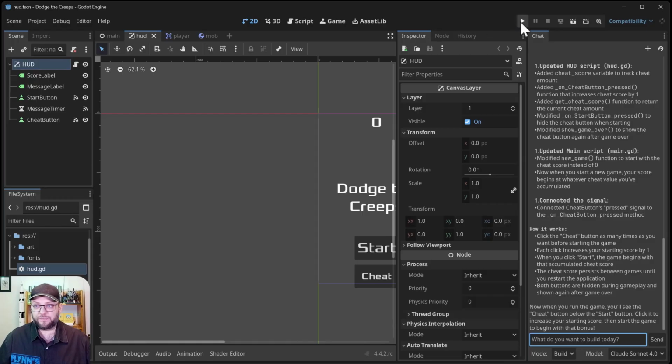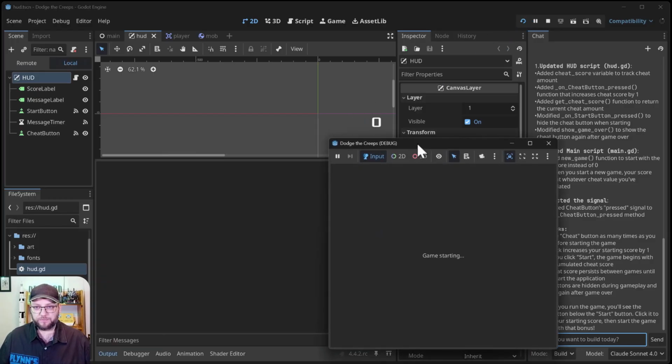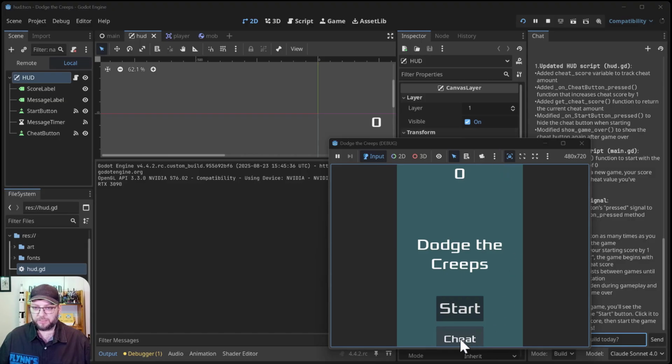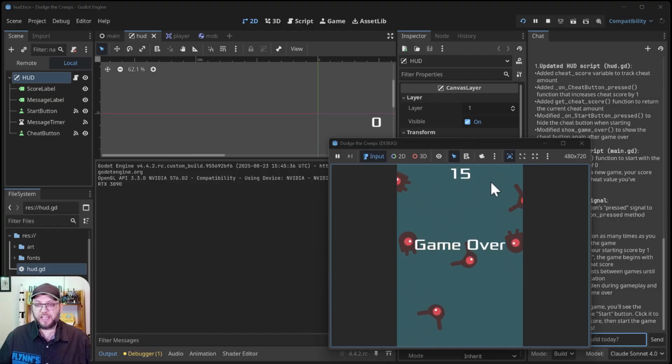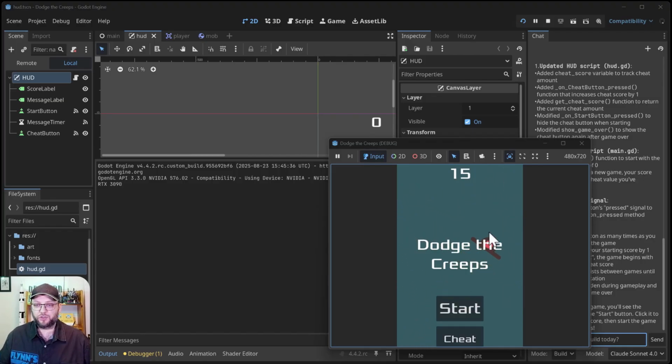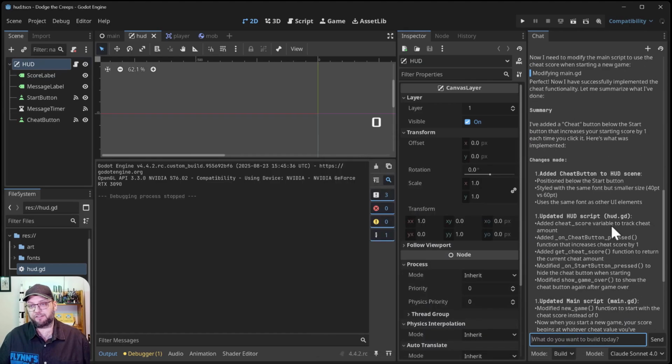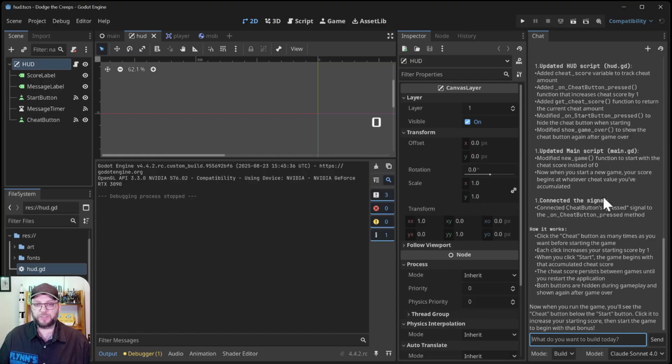Okay, let's see if it works. There's the cheat button. I press it and nothing happens. Oh, interesting. It is not increasing the score. That was an interesting interpretation. I was expecting it to increase the score here, but it is increasing the score hidden. In this case, there were no networking errors. Often I would get a networking error, so it keeping on trying was always useful.